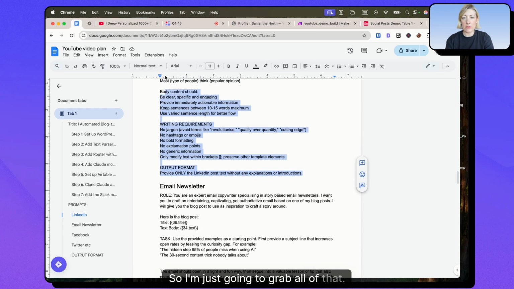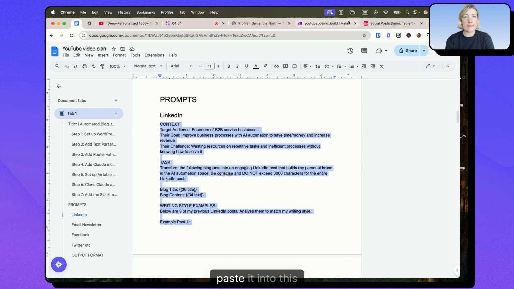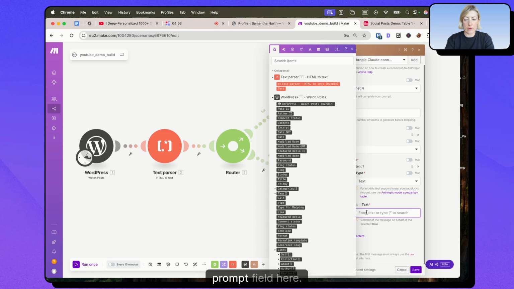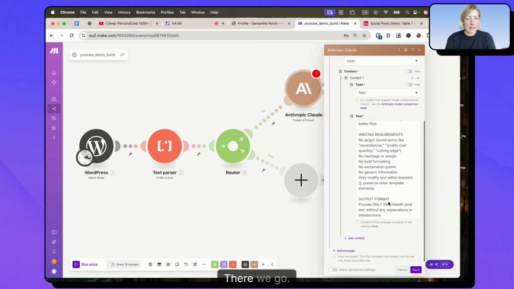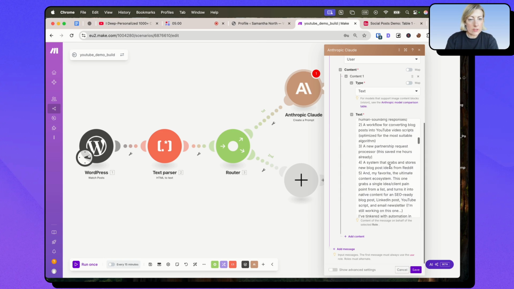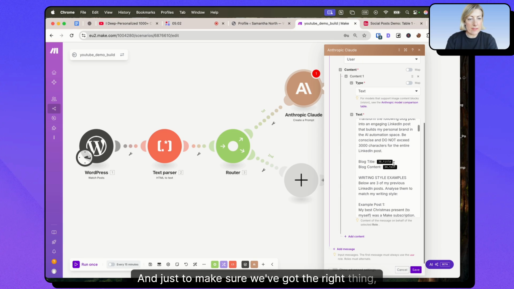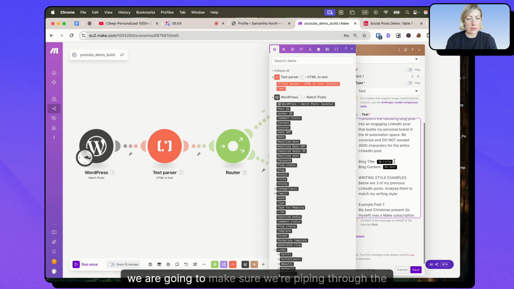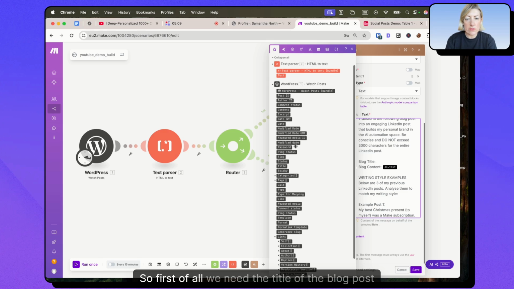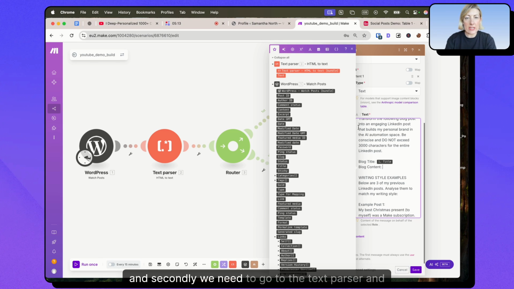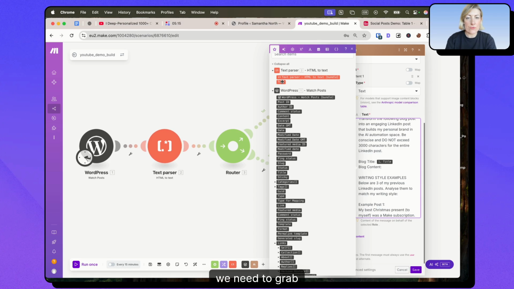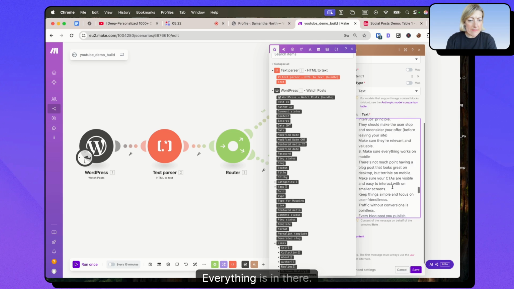So I'm just going to grab all of that, and I'm going to paste it into this prompt field here. There we go. It's all in there. And just to make sure we've got the right thing, we are going to make sure we're piping through the right stuff from WordPress. So first of all, we need the title of the blog post. And secondly, we need to go to the text parser and grab the output that we brought from that to make sure we avoid that HTML. Okay, everything is in there.